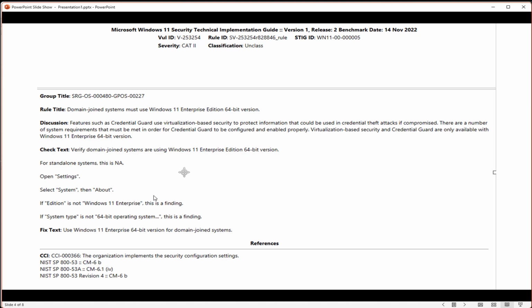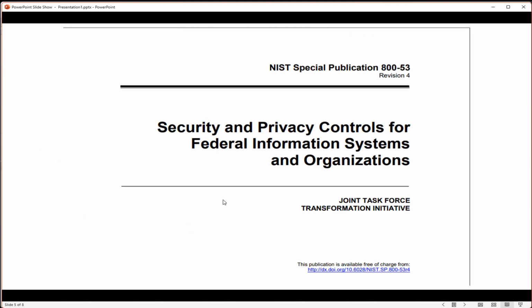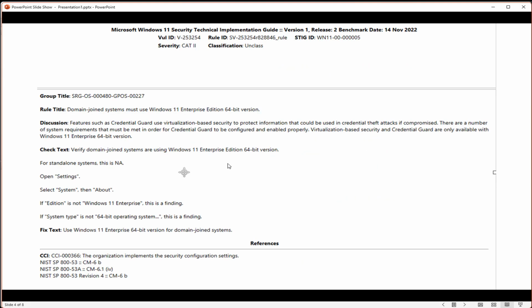NIST is the National Institute of Standards and Technology, and they produce publications called special publications, and there's a series called 800. Right here's the 853 Rev 4, Security and Privacy Controls for Federal Information Systems. So we looked at this one here, and it says this activity, this content falls underneath CM-6 Bravo.